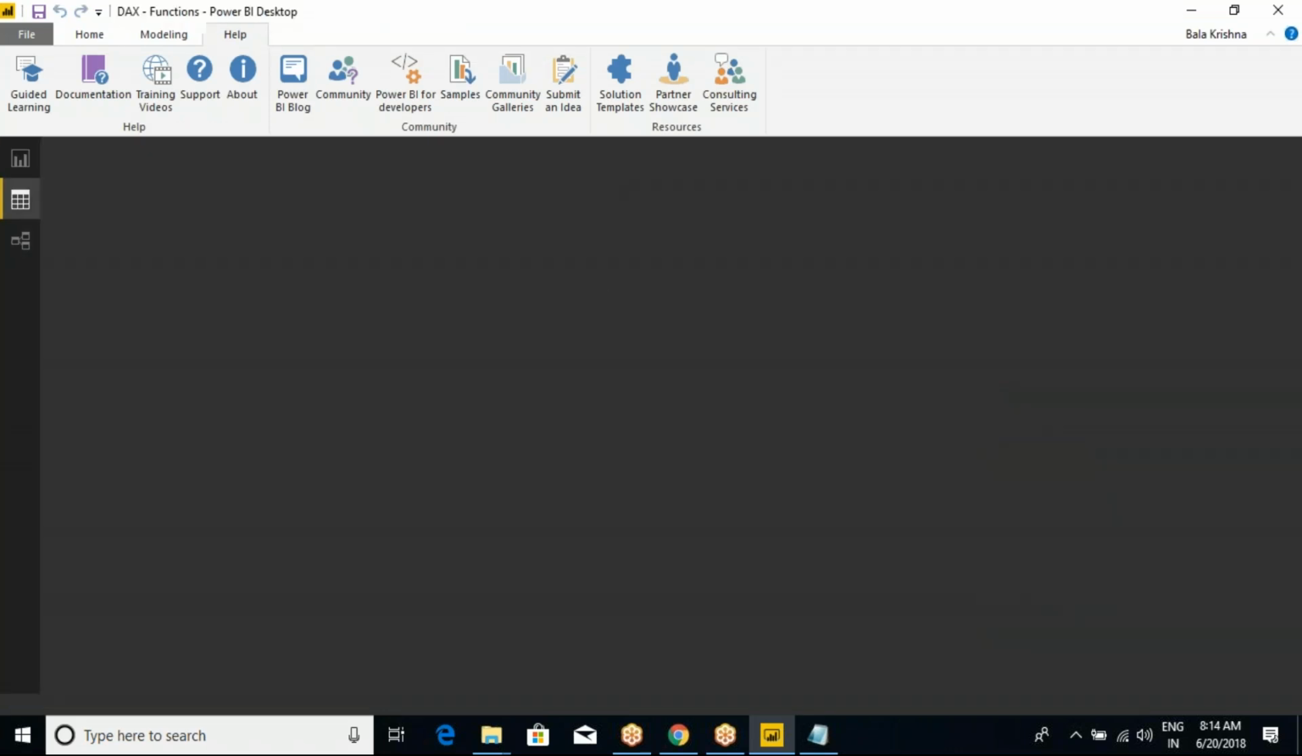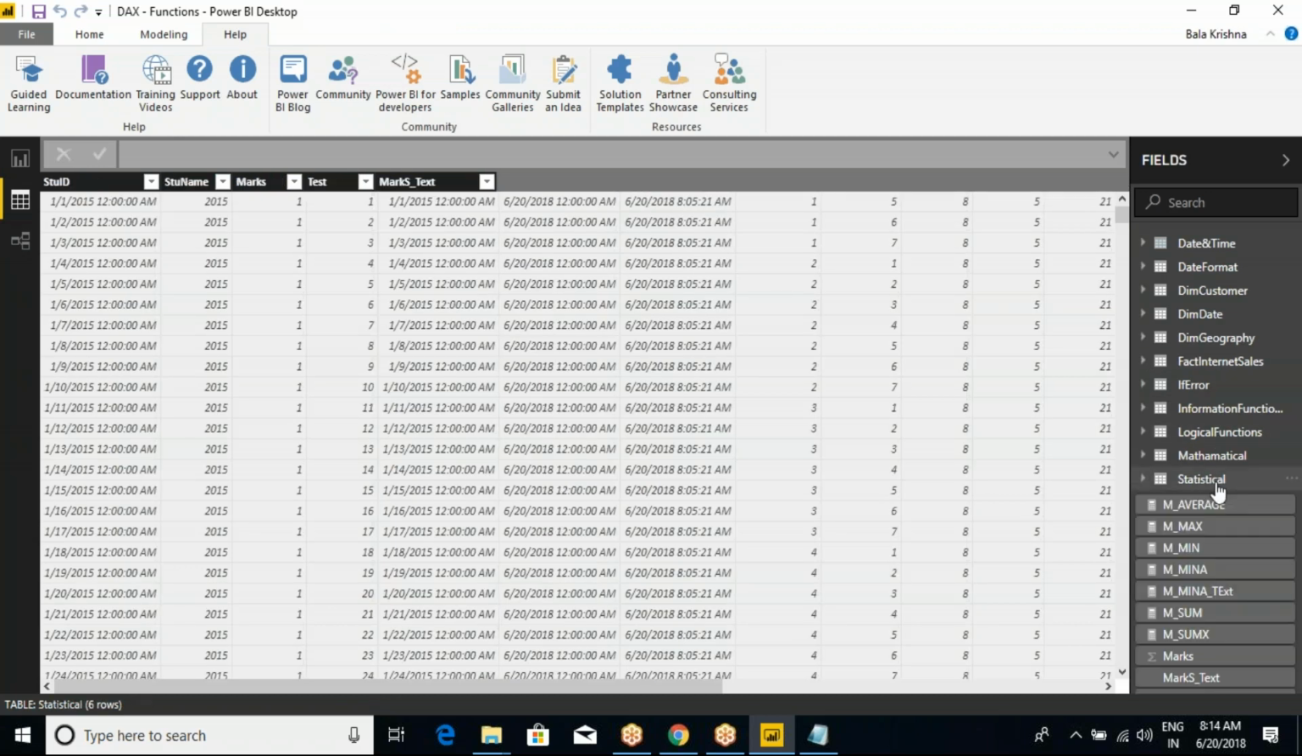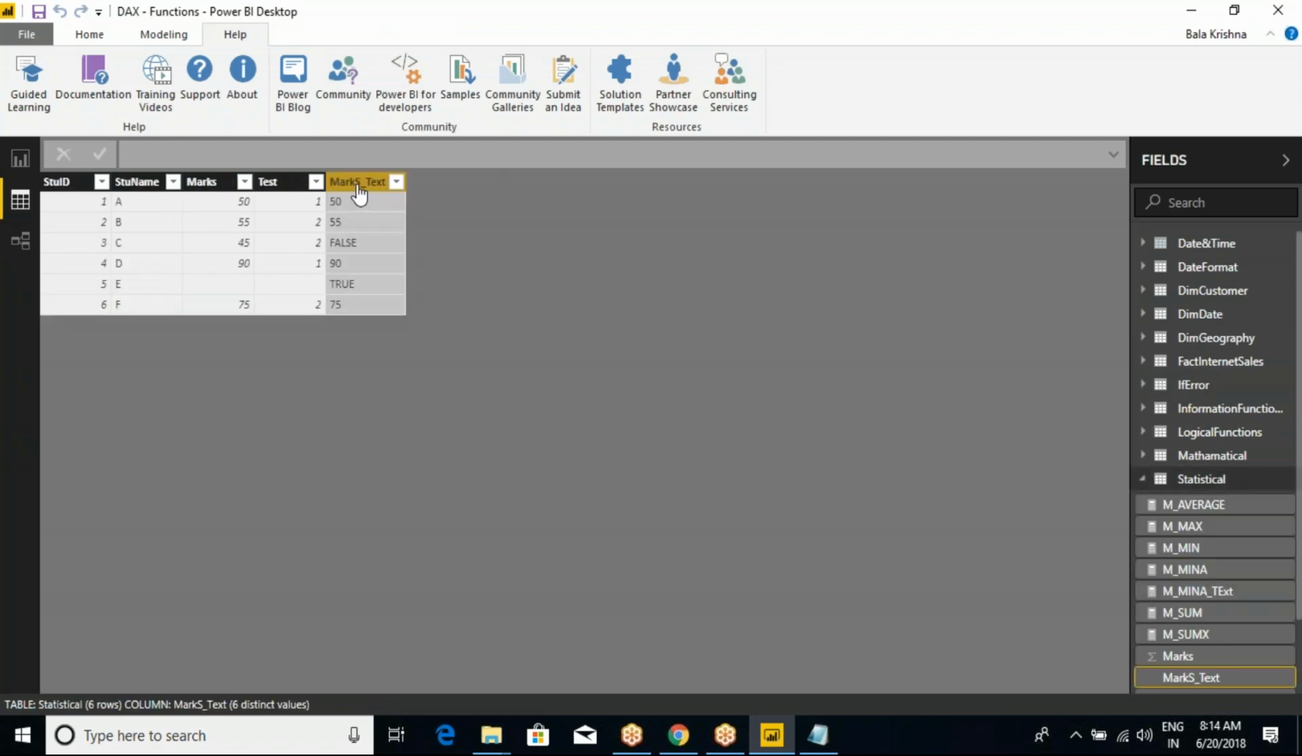So let's go with the same table, the statistical one. I'm adding a new measure. Has anyone had a chance to understand the difference between a measure and a column? Yes or no?